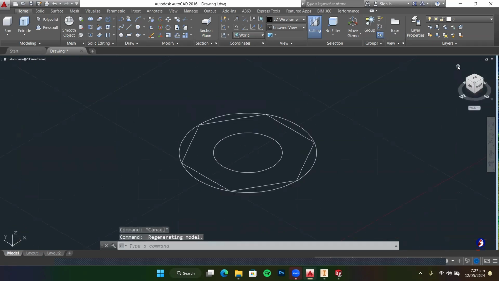Your drawing has been changed to 3D, right? You just click this home button over here. It has been changed to 3D. Now you are done, and that will be all. Please, any question up to this point?